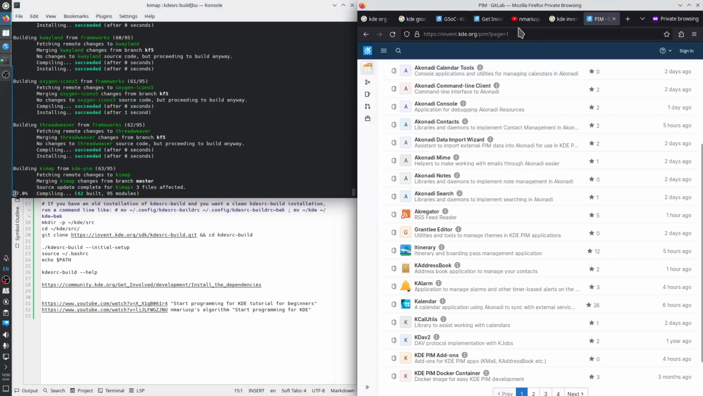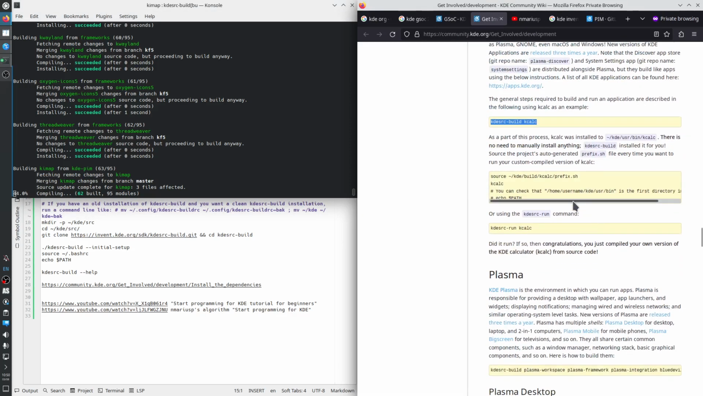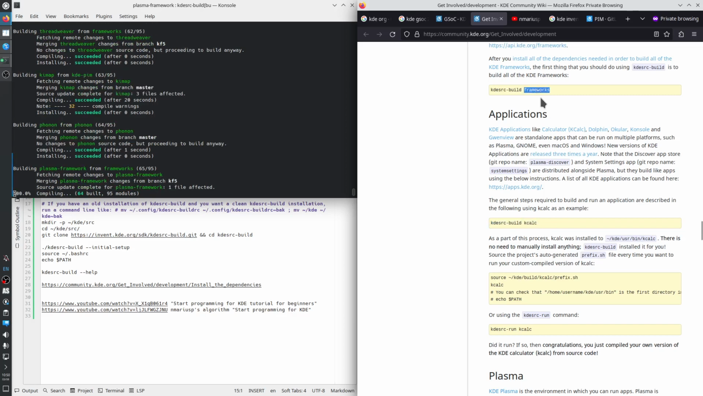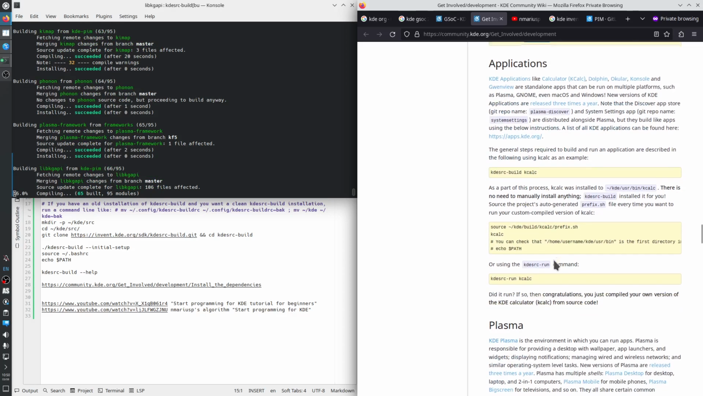So let's look at how you use kdesrc-build. You just go kdesrc-build and then the name of a Git repository that you want to build, or the name of a group of Git repositories that you want to build. Okay. Once you have built an application, then you can run it.